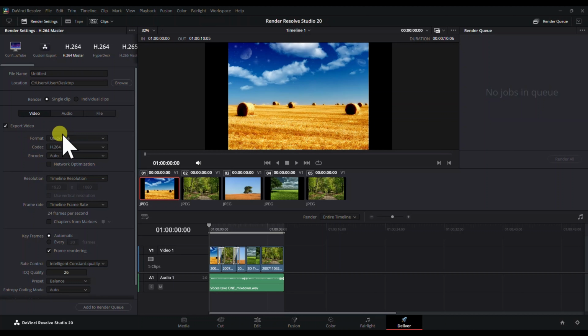Continuing down for the format, we will select QuickTime. This is a versatile container that works well with our chosen codec. The codec itself will be H.264, matching our earlier selection. For the encoder, simply leave it at Auto. Resolve will intelligently choose the best encoder based on your system. I personally do not check the network optimization box, as it's typically not necessary for local exports.